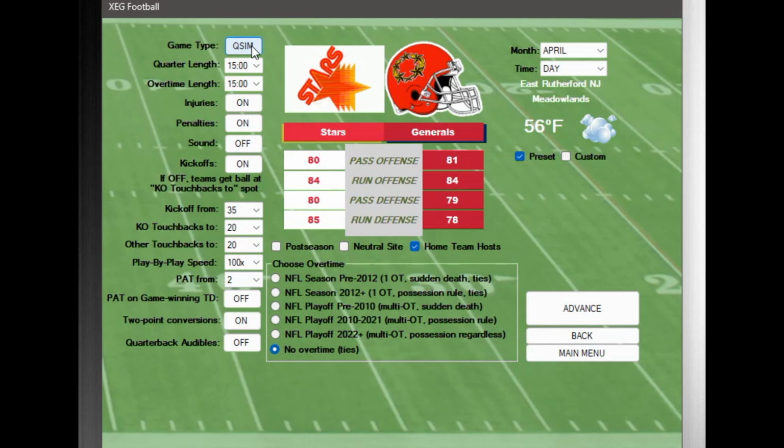If you're in quick sim mode, it sets both teams to be run by the computer, of course. You have your quarter length, overtime, whether you want injuries and penalties on, sound off or on, kickoffs on, where it's from, all that stuff, right? The point, where's the point after taken from, and whether you have 2-point conversions, and whether you want the quarterbacks to be audible, what rules you want to use for overtime, whether it's a postseason game at a neutral site, home team hosts, whatever it is.